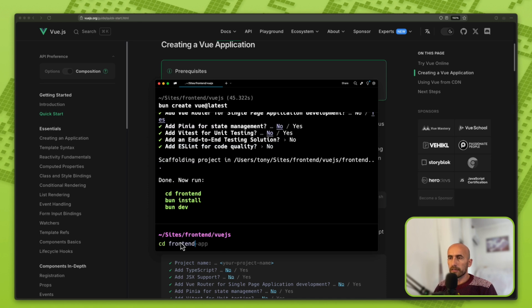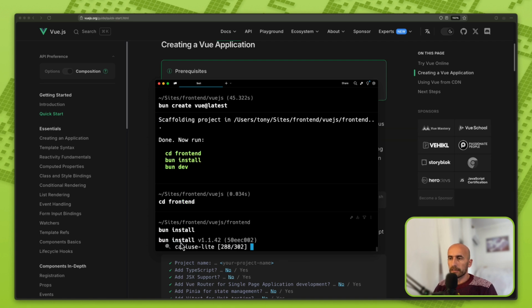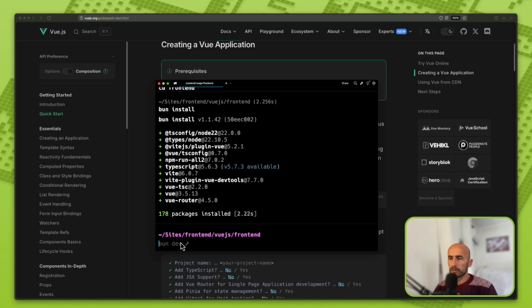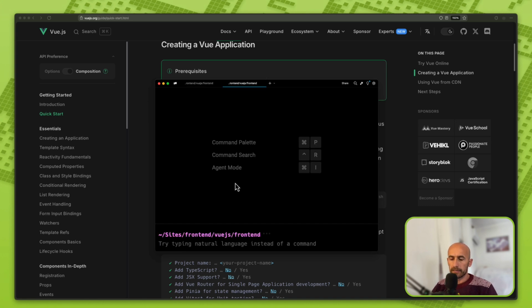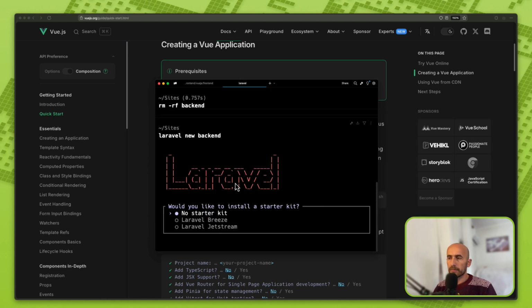Now cd into the frontend and run bun install. And we are okay. Good. I'm going to open a new terminal here and just navigate to the sites directory. And here I'm going to create a Laravel project. I'm going to name it backend, but you can name it what you like. So backend, hit enter. Now you can choose no starter kit. You can choose Laravel Breeze and choose the API version.